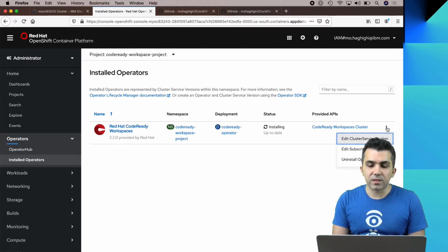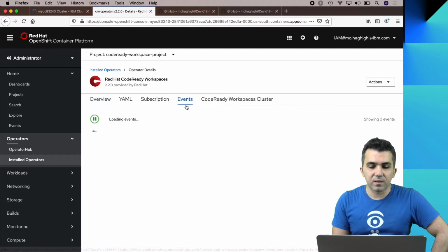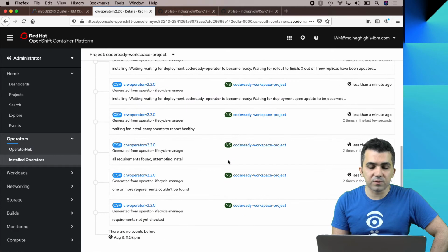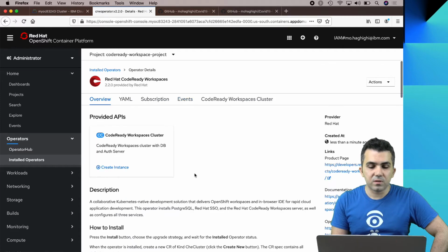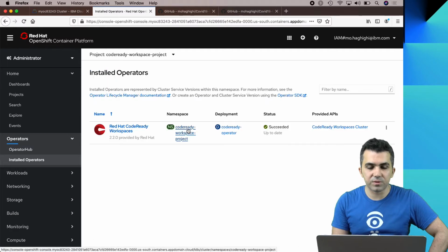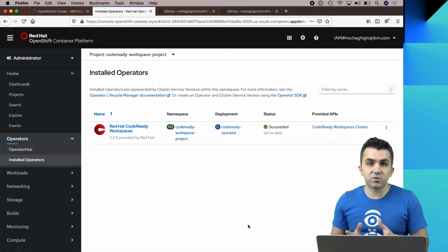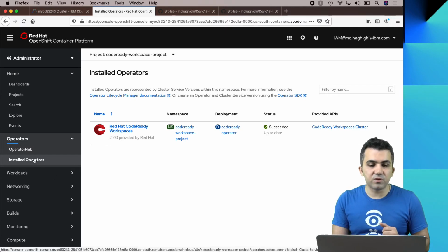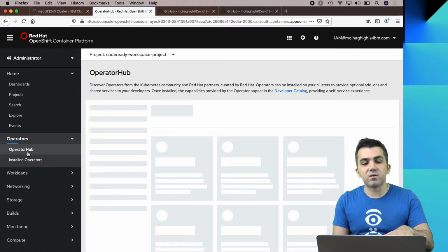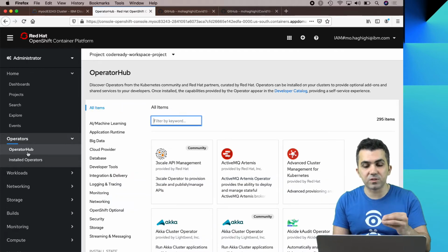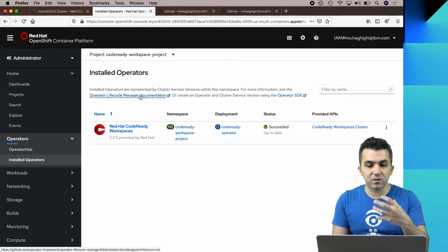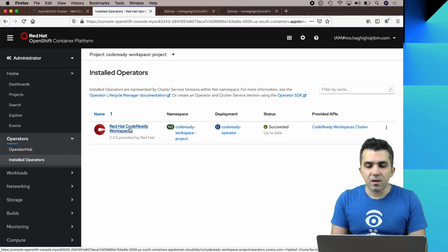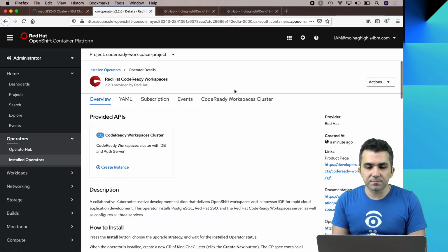You can also take a look at it if you want. We can go ahead and see what's actually happening from here. You can look at the events. These are all the things that are happening at the moment. But again, I'm going to go back to the overview, the operators here. Okay, succeeded. So our CodeReady Workspaces operator is ready. And as you can see here, the operator hub is where we look up the operators and install them. Installed Operators is where all the operators that are installed within this project come up. So we've got this operator here. Now let's go ahead inside our operator.